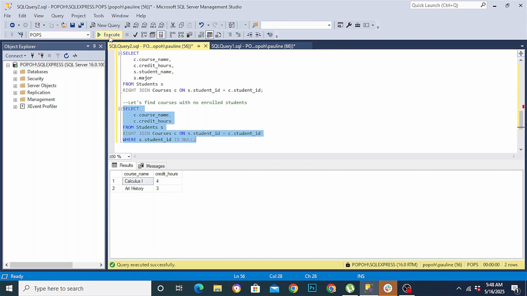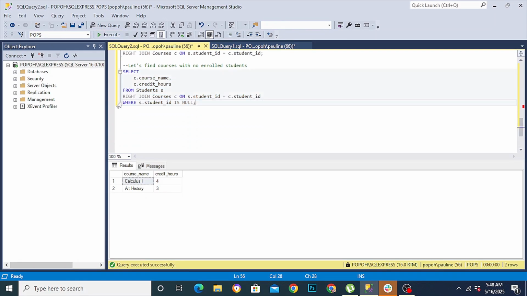And voila. So this, let me move this down. This where clause over here, as you can see from my screen, let me highlight it that way. This where clause filters for only rows where the left table has nulls, meaning no match was found in the students table. Amazing. On to our next segment.